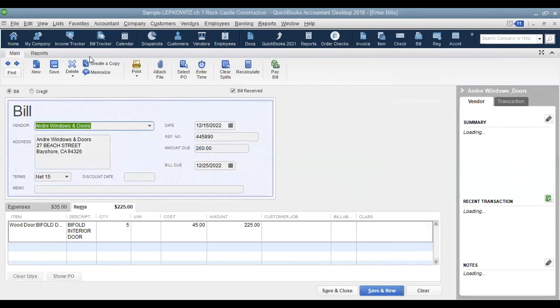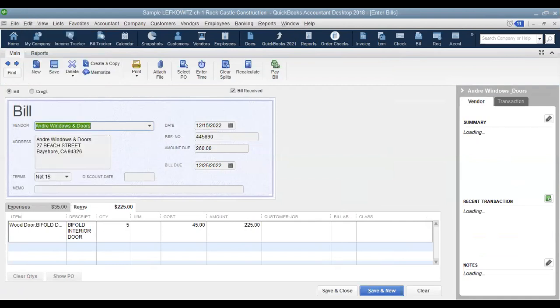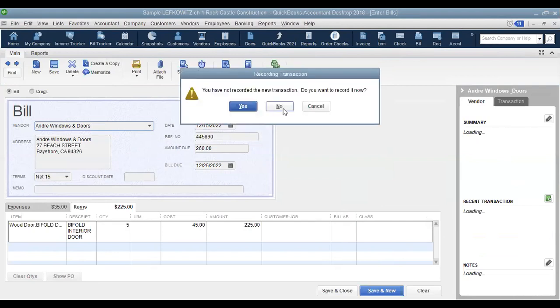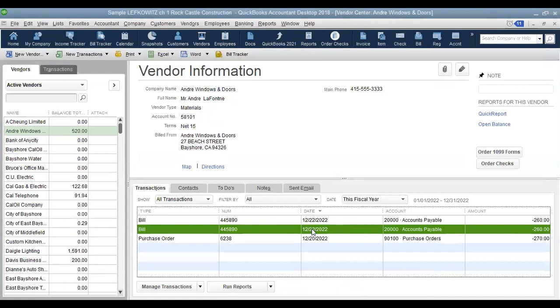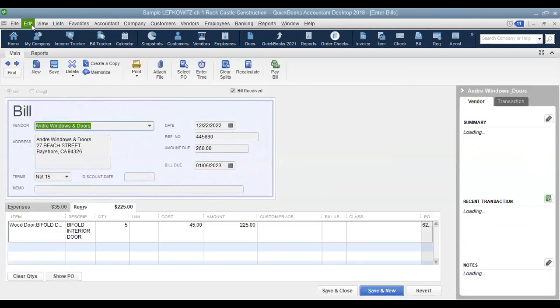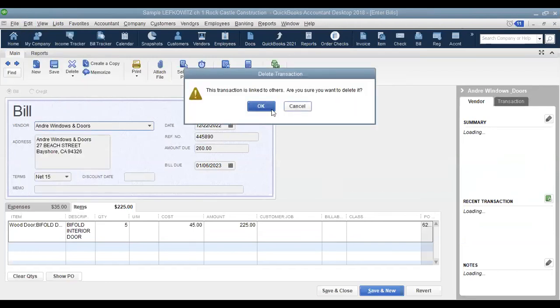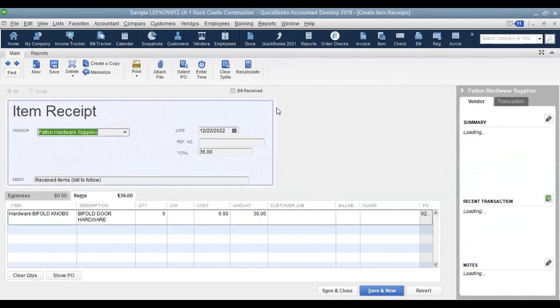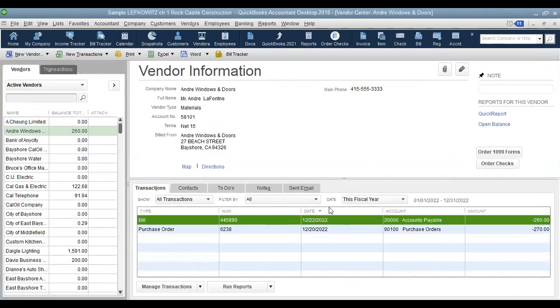Okay, this is another duplicate, not good. Let me delete it. Okay, let me delete it. You have to have it active on the screen, and then you press delete bill. Okay, so it should not happen to you. And this would cause the first one to be right.